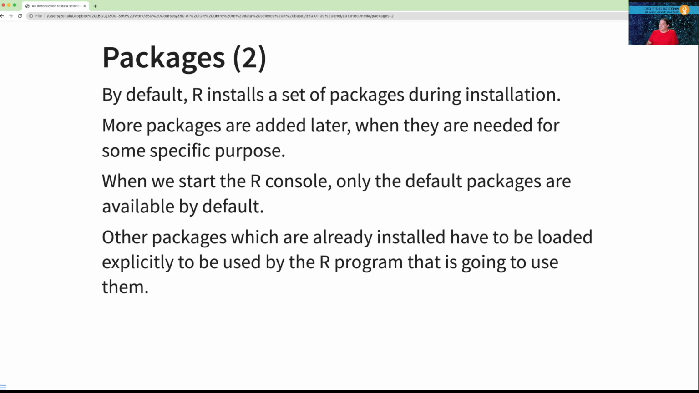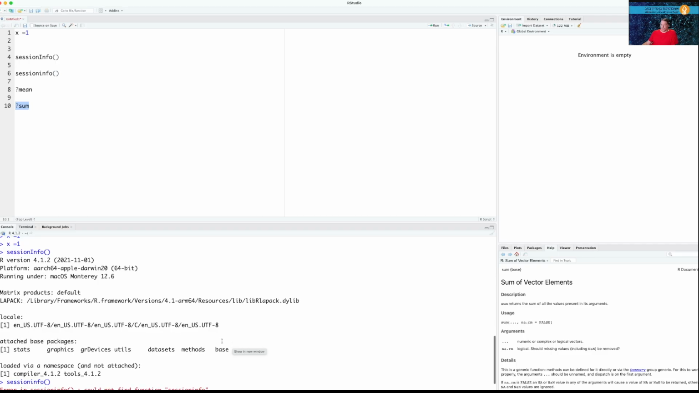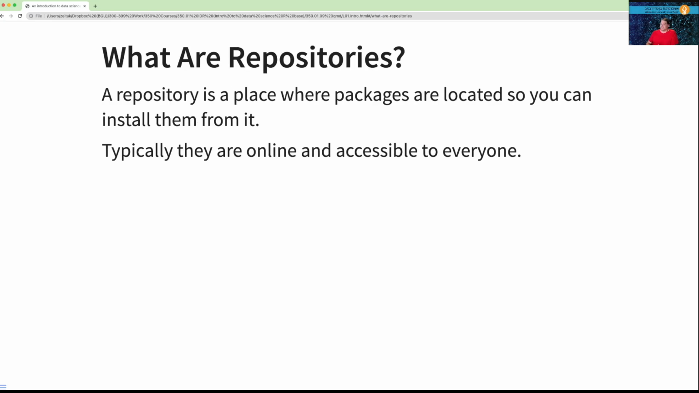By default, R installs a set of packages during the installation. More packages are added later on when they are needed for some specific purposes. When we start the R console, only the default packages are available by default. We've seen that when we issued the session info command, it shows us the default packages being installed, such as stats, graphics, base, methods, and datasets. Other packages which are already installed have to be loaded explicitly to be used by the R program that is going to use them. And we'll see how we do that in a bit.